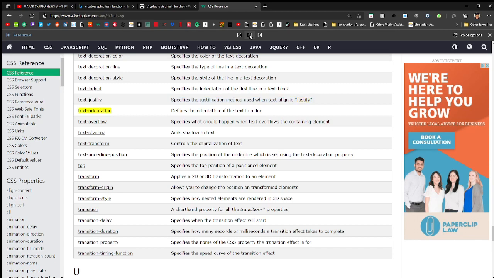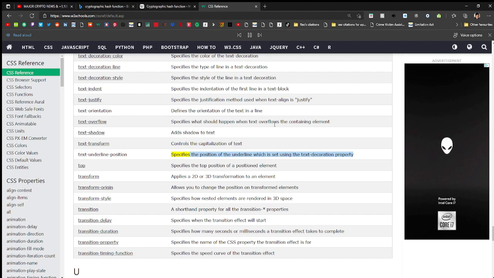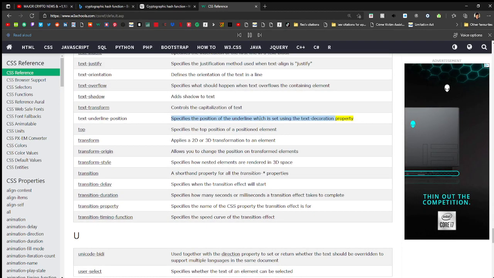Text orientation defines the orientation of the text in a line. Text overflow specifies what should happen when text overflows the containing element. Text shadow adds shadow to text. Text transform controls the capitalization of text. Text underline position specifies the position of the underline which is set using the text decoration property.